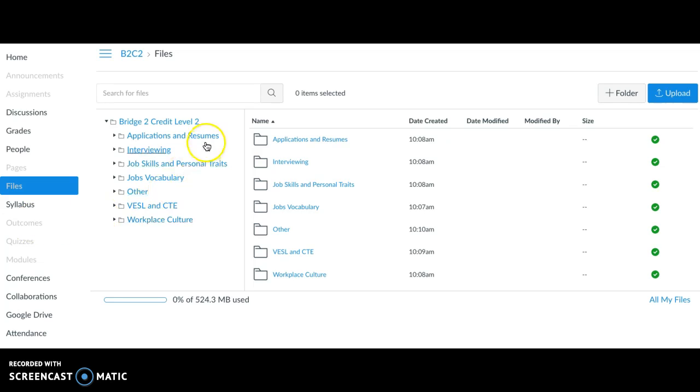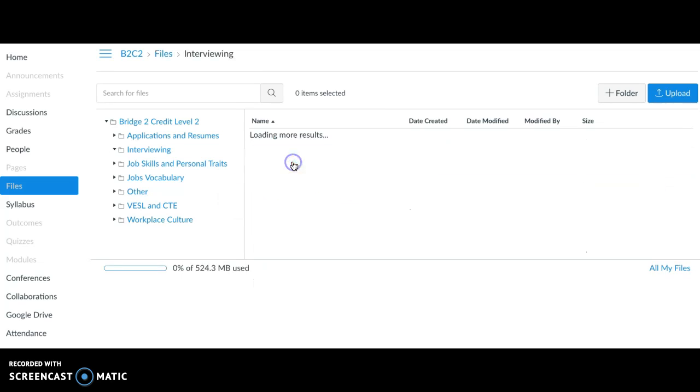So from here under Bridge to Credit 2, there are these different categories that you can upload your work product to. So I'm going to choose the folder that I want to put a file in, so maybe I'll choose interviewing here. And now that I'm inside that folder, I can go to the upload button here.